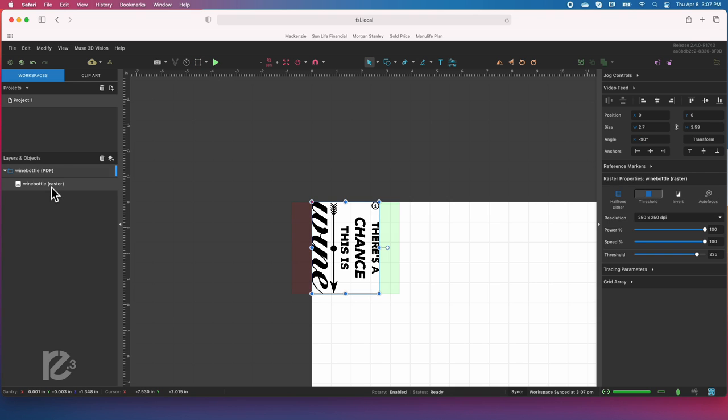The last thing we want to do is just check our power settings, and 250 dots per inch is fine. And it's a metal bottle, so we're not going to do any damage with high power. So we're ready. We'll just leave everything as the default here and go.